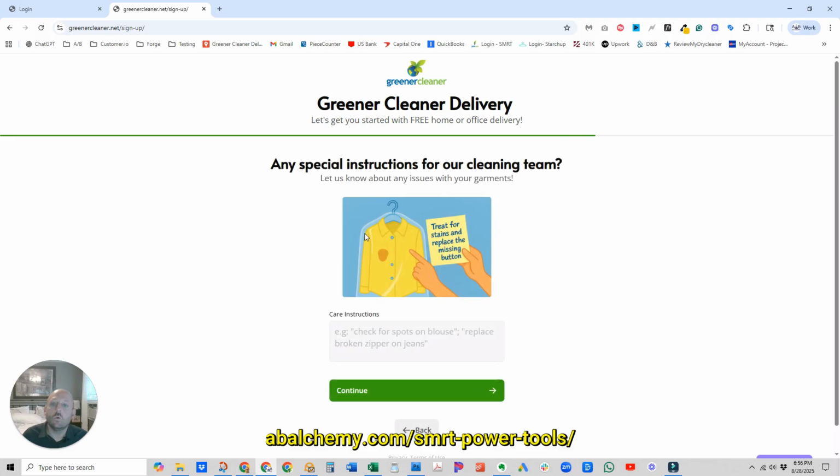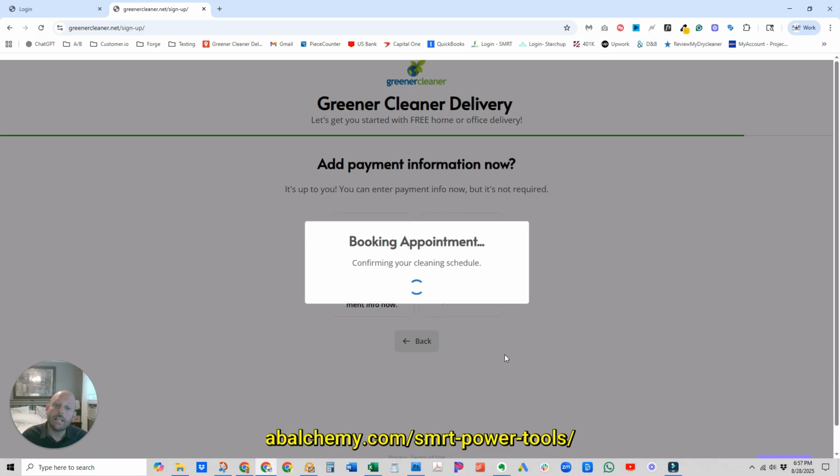And now here we get to the part where we're asking about special instructions for our cleaning team. And this will go in not as a permanent instruction as did the instructions before for the driver, because those driver instructions are typically permanent. This goes in as a one-time order instruction. So I'm going to go ahead and put order instructions test. And I'm going to click continue. And now it books my appointment.